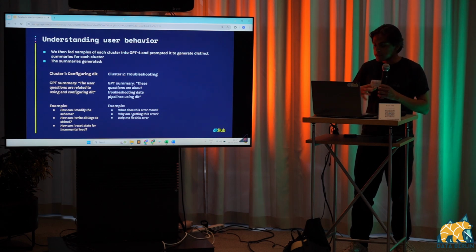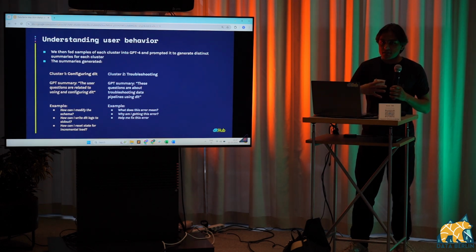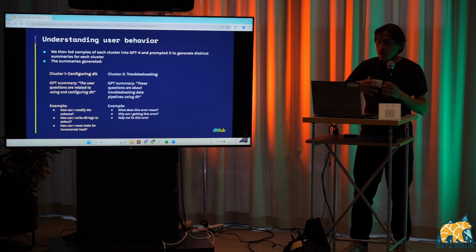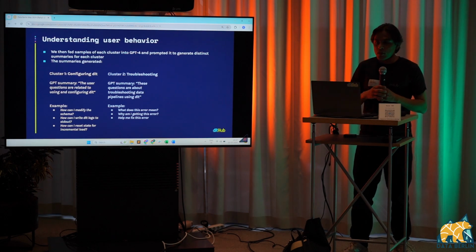Another theme that it discovered was troubleshooting questions, which I would guess is kind of obvious. A lot of our users ask questions to understand, okay, I ran DLT and I got this error. Why did I get this error? What does this error mean? Here's code, help me fix this error.